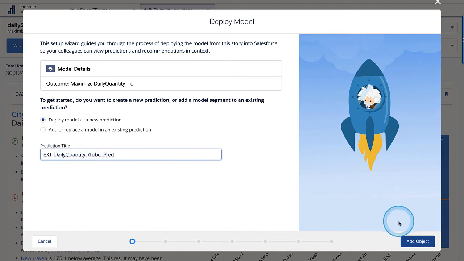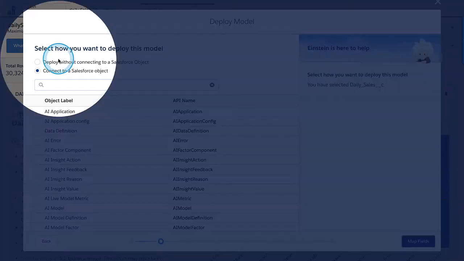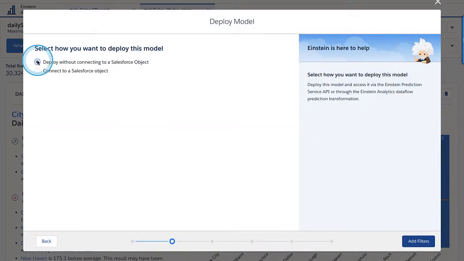It's an external. Notice when I go to add object, this is where you are going to select the first one, deploy without connecting to a Salesforce object, which makes the deployment next tabs very easy. There is no creating a field, there is no terminal state, there is no mapping.